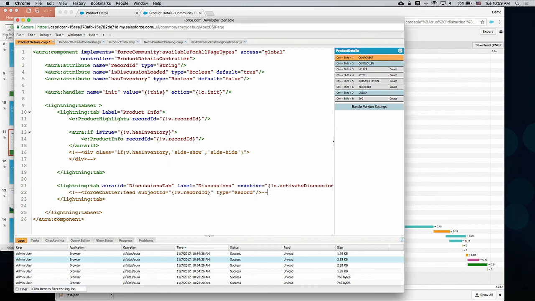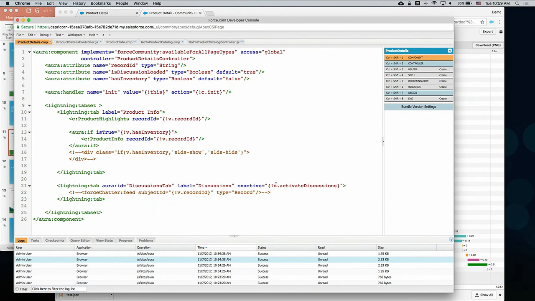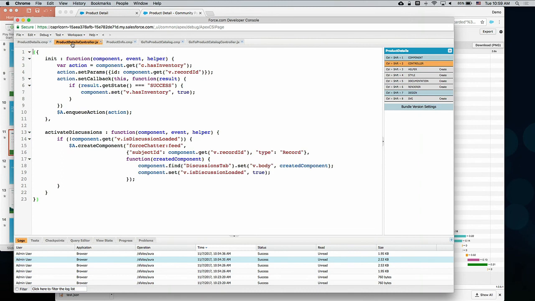So what I'm going to do is comment out this component so that it's not referenced on this page. And instead, I'll dynamically load this component when this tab is being clicked on. Here on this tab, I have registered an onActive event, and it's going to call the activateDiscussions controller action. So if we go to the controller.js file, I already have implemented this activateDiscussions action function.